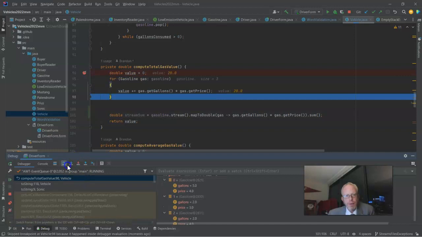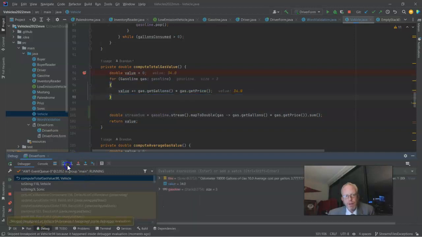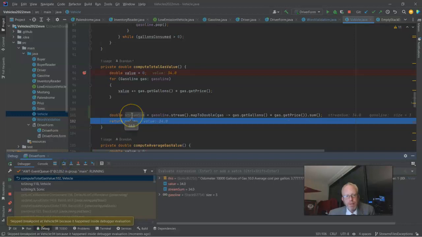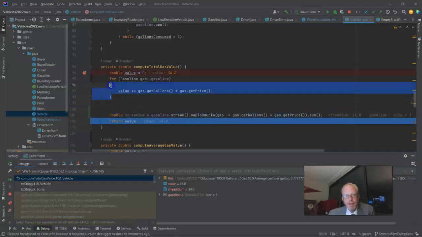So we go ahead and we compute the value by iterating over with our for loop. And we see that the value computed is 34.0. Now let's take a look at the value that's computed by our stream. And once again, 34.0. So we validate that this stream operation here gives us the same result as the loop computation up above. We'll go ahead and continue.